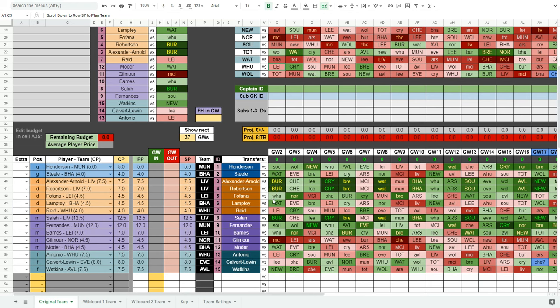There are a few features of my spreadsheet that should help you to make better transfer decisions. So firstly, the fixtures are formatted based on difficulty ratings, with the easiest fixtures being dark green and the toughest fixtures being dark red. I do offer a version where the tough fixtures are blue instead of red, which is better for colourblind people like me.